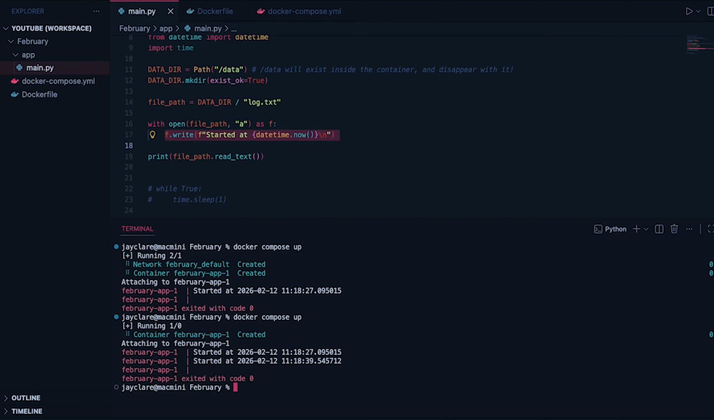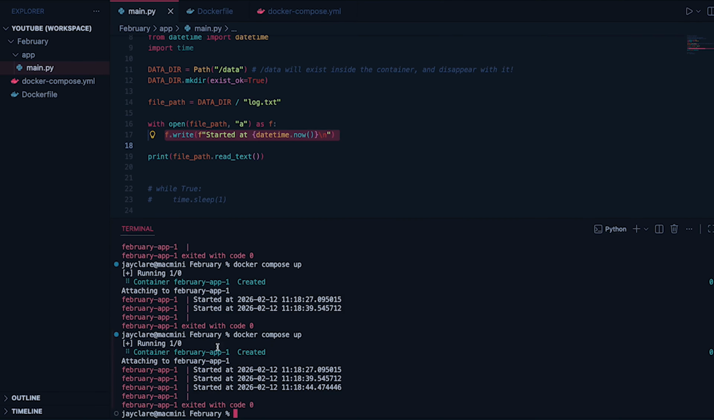Let's go ahead and do docker compose up one more time. This is going to be restarting the container, so it's not stopping, it's just restarting. And you'll notice that because I've done docker compose up two more times, for the third time we've got three print statements basically saying it started at, and then we can see like 11:18, 11:27, 11:39, 11:44. So all the times that the container has started.